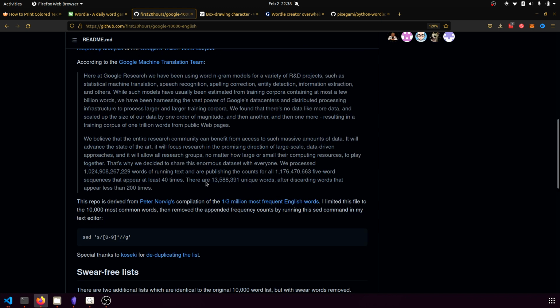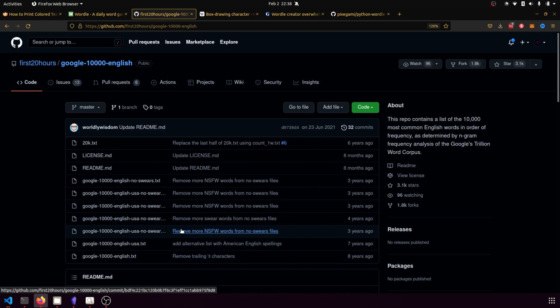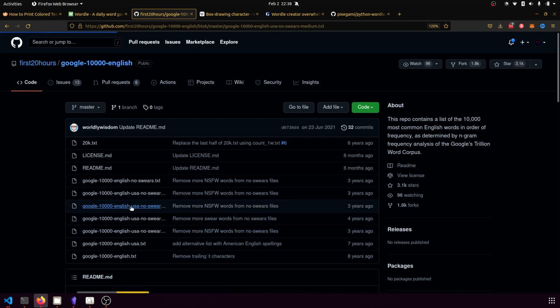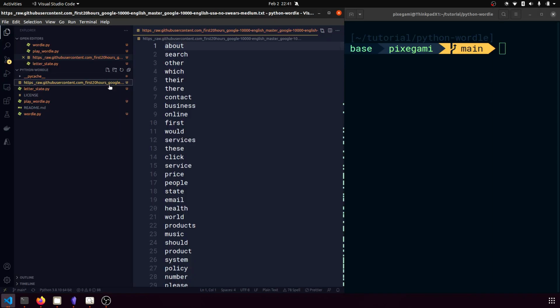So I'm going to download this Google 10,000 word medium size set. And that's basically just this file over here. If you look at the file, you can just go to the raw on GitHub, and you can basically just download that and save that. Okay, so I've downloaded the file here by just right-clicking save on that page.